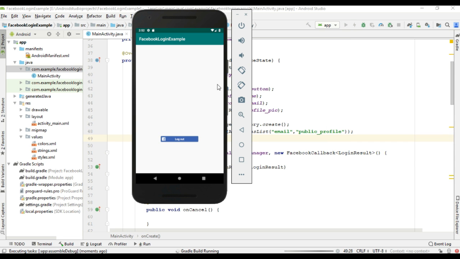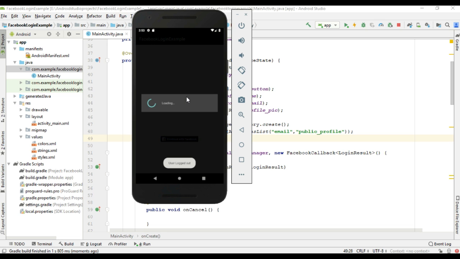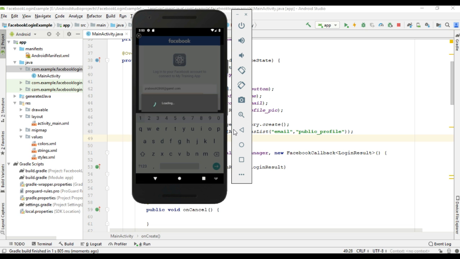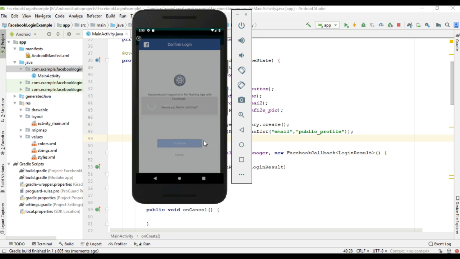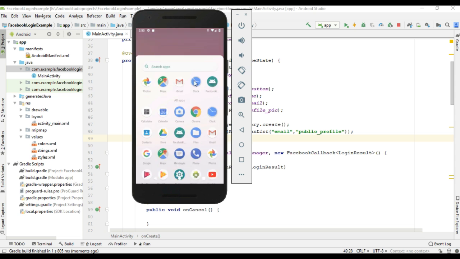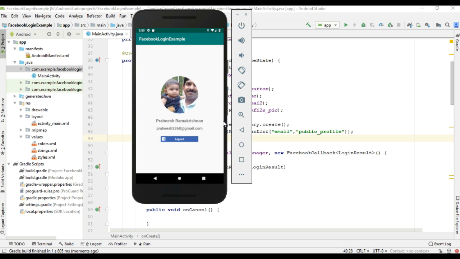Now we can check it out. So now I try to log out. Now log in again. Click continue. Okay, here I successfully logged in. Now I remove the application from the device memory. Now open the app again. So here now it successfully loaded.